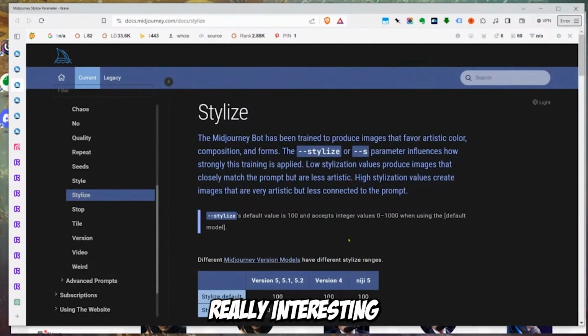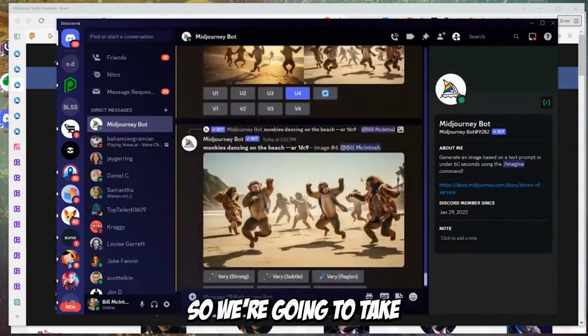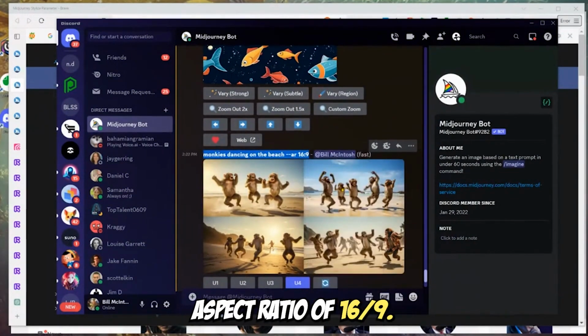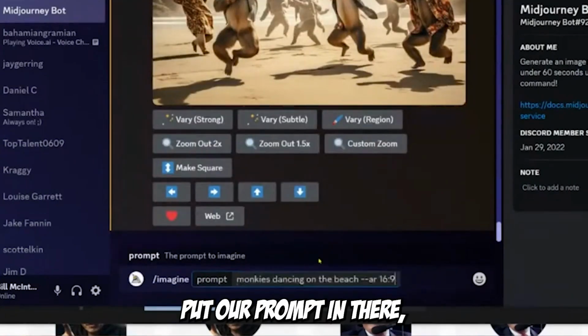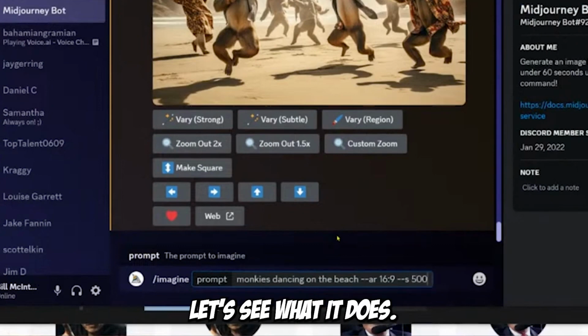What would be really interesting is to try this prompt on our dancing monkey. We see here what we did before, right? We're going to take the same exact prompt: monkeys dancing on the beach, aspect ratio 16:9. So we're going to go /imagine, put our prompt in there, but we're going to add another parameter now. So --S, and let's set the value to, I don't know, let's do 500. I think that's kind of high, but let's see what it does.